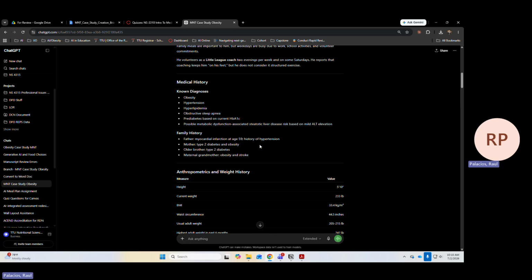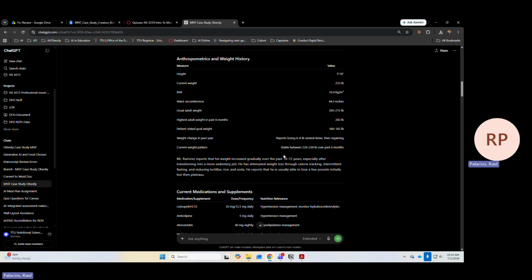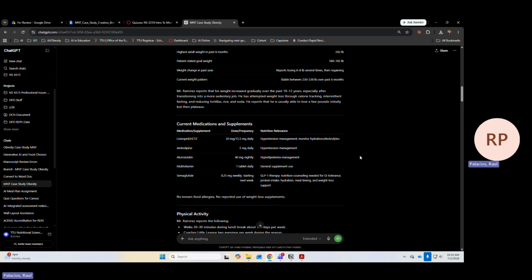What I want you to see here is that even without very specific information, we're getting some pretty good information that's consistent with the obesity case study. We see 5'10", 233, BMI of 33. I typically check every math portion that's done from a language model just to confirm this one was good to go. This one gave me a waist circumference. This is consistent with our case. I get other information like a usual adult weight, highest adult weight, patient stated goal, weight change in the past year, current weight pattern. Here are our medications and our supplements, depending on what level of students you have.